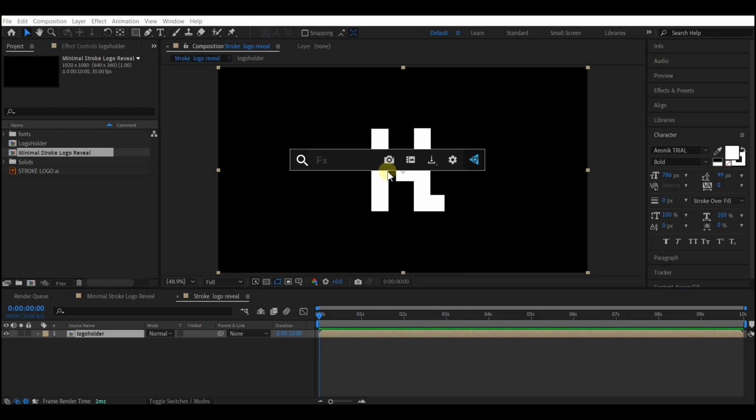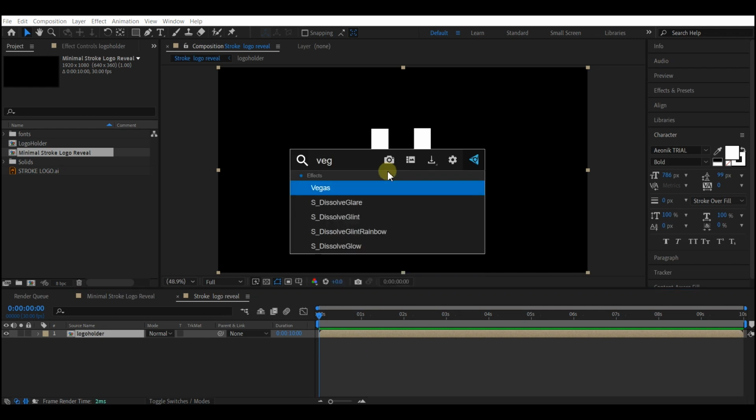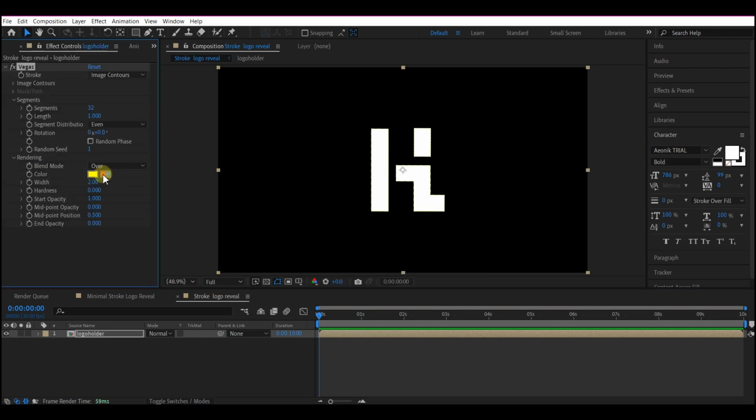So I'm going to add the effect called Vegas. Let's change the color to white, and I'm going to set the blend mode to over transparent. Then I'm going to go to this segment right here and change that to 1. Go to midpoint opacity and make it 1. I'm going to make every other one here 1 all around. I'm going to set the width to 4.